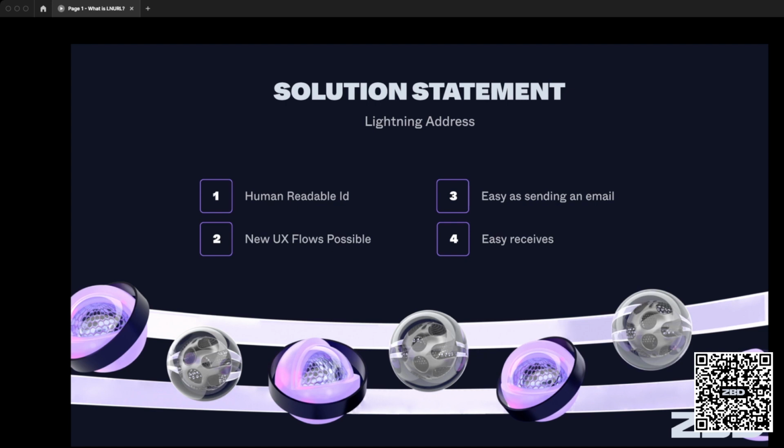It's a human readable identifier or internet identifier. There are new UX flows that are possible now that this is enabled. You can actually do a very new style of withdrawal where if you want to allow users to withdraw, instead of using the QR code, you can actually just send a payment to a Lightning address. We'll touch on this later on. It's as easy as sending an email. So you can send a payment to someone's Lightning address as simply as you can send an email.